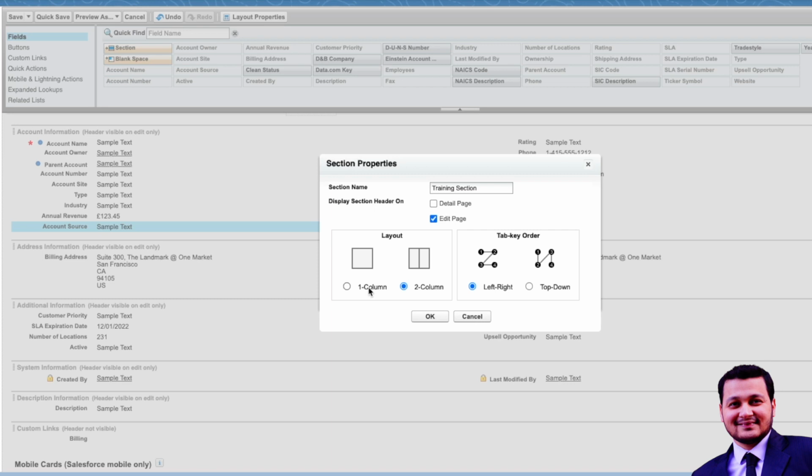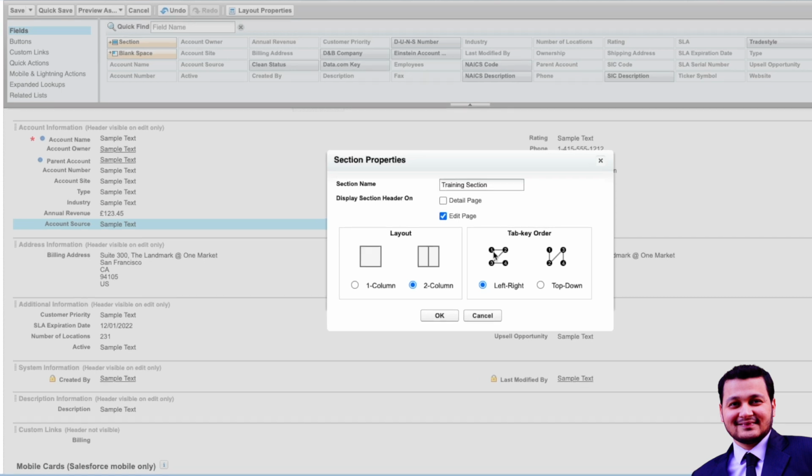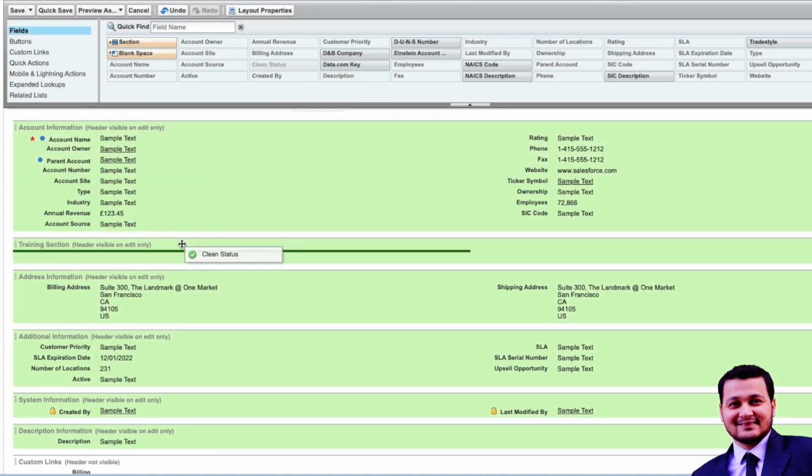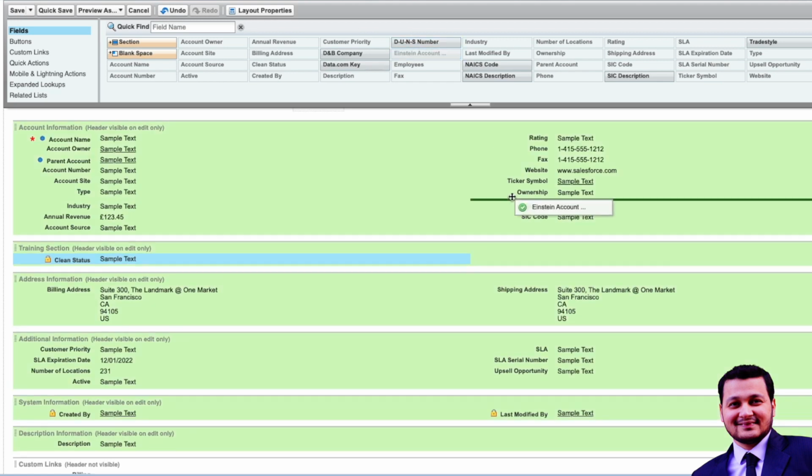One column would basically mean you'll have just one single row of fields, and two columns would have two rows, so something like this. Then the tab key order. When a user presses the tab key on the keyboard, how does the field highlight move? You can move it like 1, 2, 3, 4 in a Z format or in an inverted N format, which is 1, 2, 3, 4. So you can define that. Most preferably it is the Z format. Let's go with that. So this is our new section, and I can add fields here.